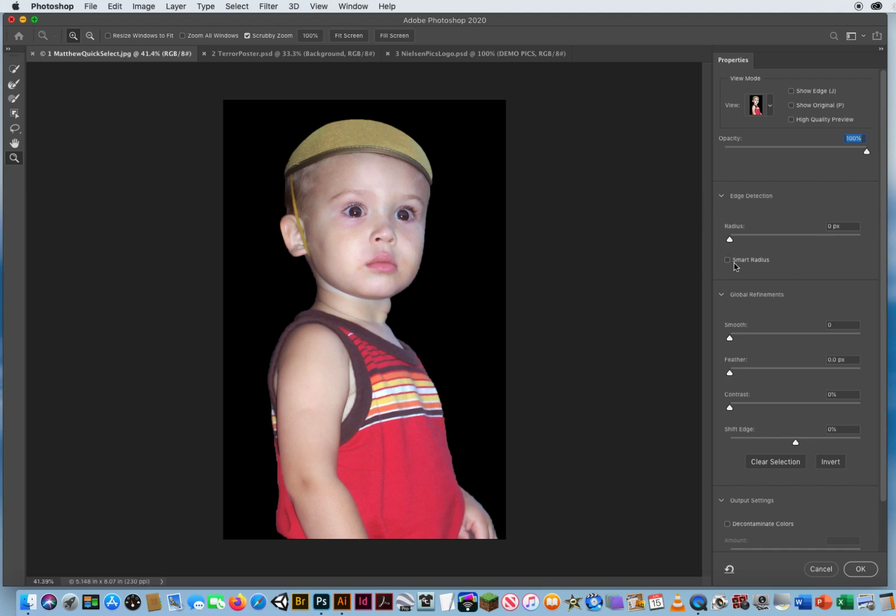Edge detection is for loose kind of flyaway hairs, and we really don't have any of that. What I do have is some edges I want to clean up. So I usually drag my feather over to the right a little bit. That softens things. If you're cutting out a figure, you don't want pieces of the background showing. So I always shift the edge to the left to about -7 or 8%. That just allows Photoshop to slightly cut into the edge of the figure. Feathering gives it a softer edge. Contrast gives it a harder edge.